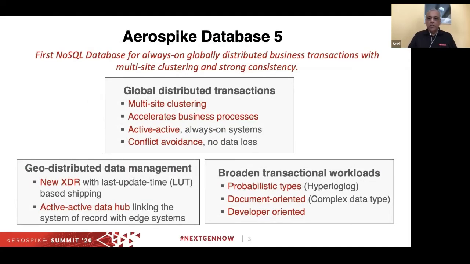At Aerospike Summit this year, we're announcing Aerospike Database 5. The key important feature here is the expansion of our clustering scheme to work beyond a single site through multi-site clustering. What this allows businesses to do is to run a transaction which is distributed globally. So a single change that happens anywhere in the business is immediately available globally, thus allowing them to run a completely true active-active system with conflict avoidance.